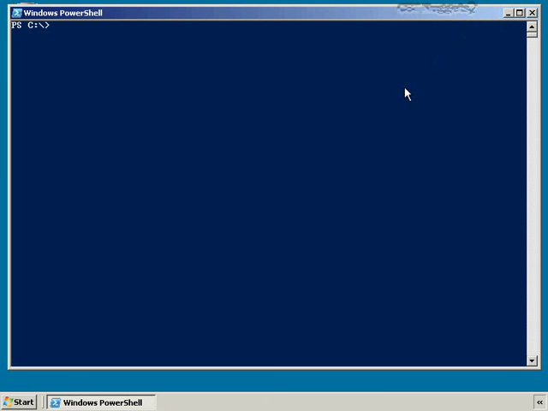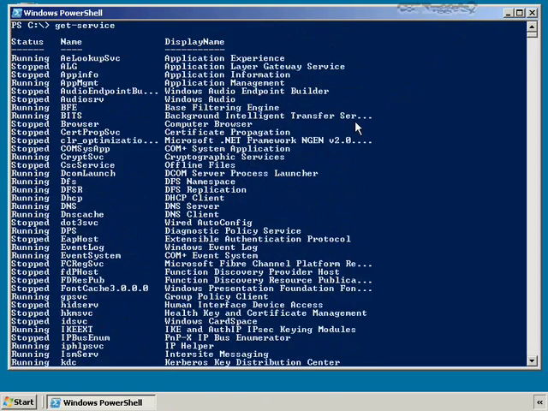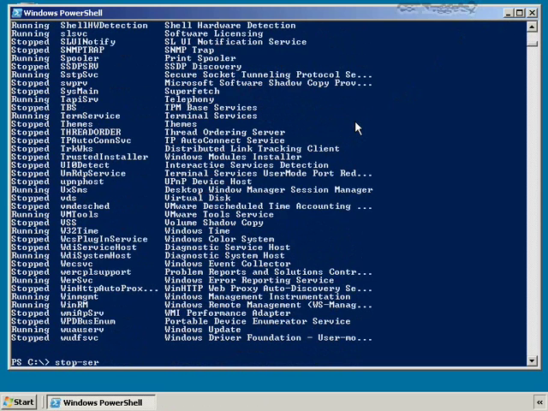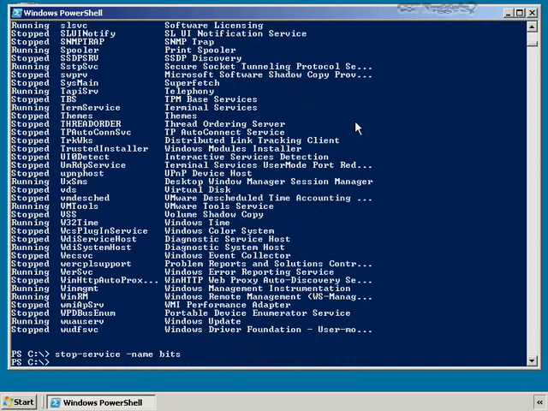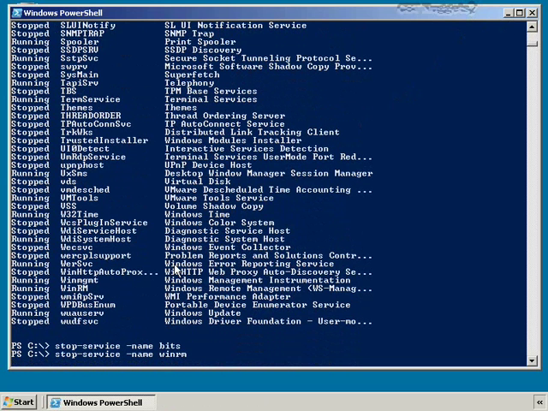But let's definitely go in and stop a couple of services. Let's see if there are some services we can safely stop here. Let's stop service name BITS. And maybe let's find another one that we can stop. How about WinRM? Stop-Service -Name WinRM.